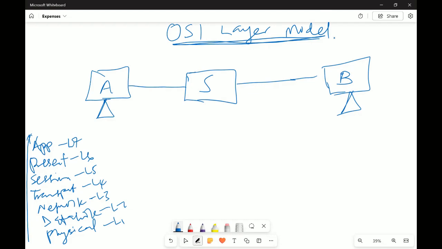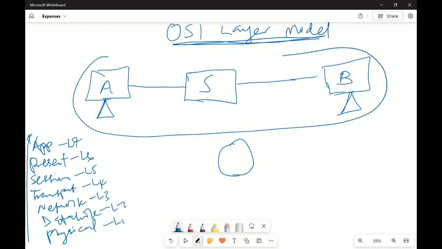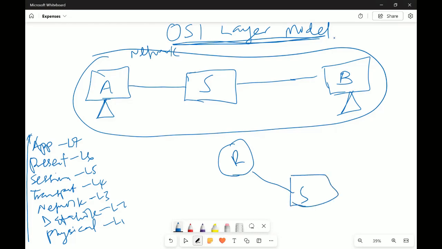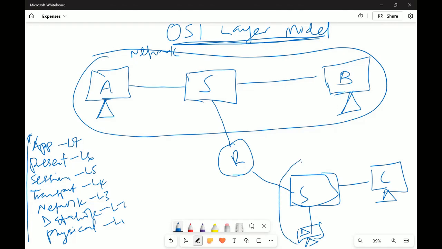Okay, so now, let's say we want to add another network. This is a network, for instance. So let's say we want to add another network. That means we need the router. Agreed, right? So now let's say we connect another system. Let's call this C, and let's call this D. See, this is another network. This is network 2, and this is network 1.